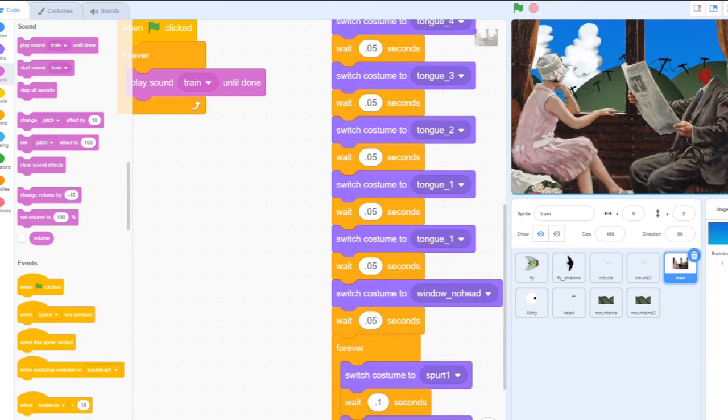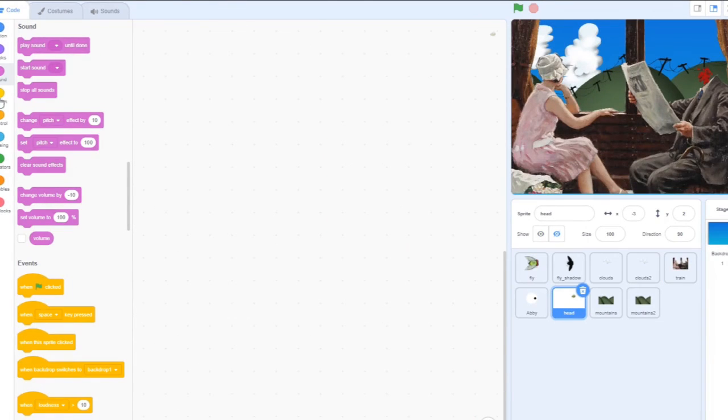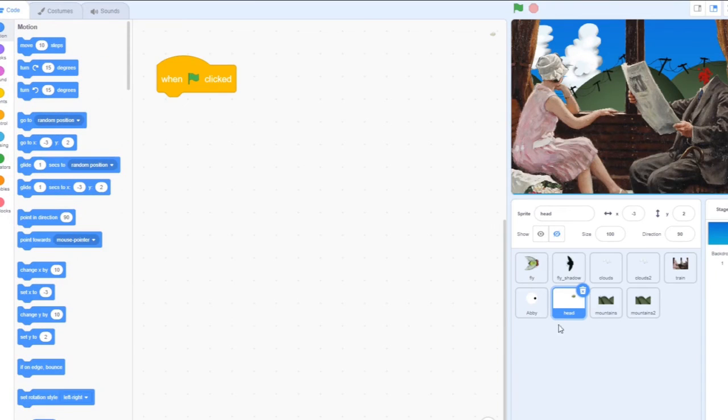Let's get the frog head out there. On start, we'll set the XY position. I happen to know that -3, 0 is a good location. 0, 0 would have been fine too. I don't know why I did -3, 0, but so be it.